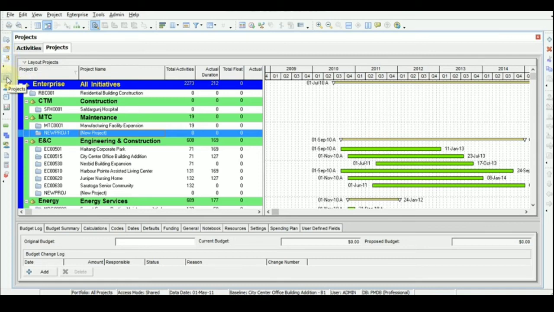Then this is the projects. If you want to see the list of all the projects, it is already being displayed. You can click on this. If you want to see the resources, or you want to assign the resources, you can click on this.